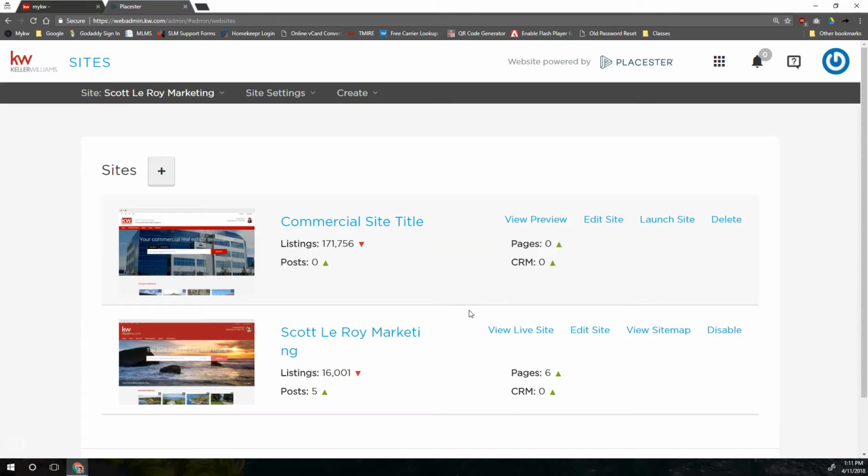It used to be that if you were a member of the luxury division, you also got an additional site, but they changed that recently to if you're a member of the luxury division, instead you'll get a new theme for your residential site. You'll get the luxury theme, and then you would need to change the settings to show luxury listings on the homepage and things like that. So if you're a member of commercial or farm and ranch, you'll get an additional site. If you wanted another site on your own, you would actually have to pay for that.